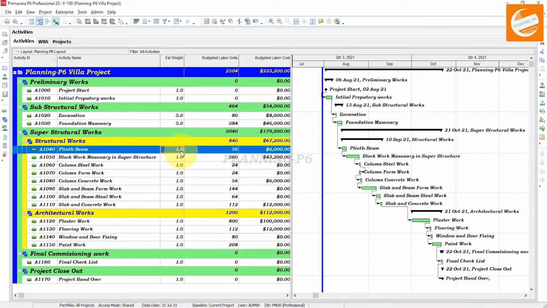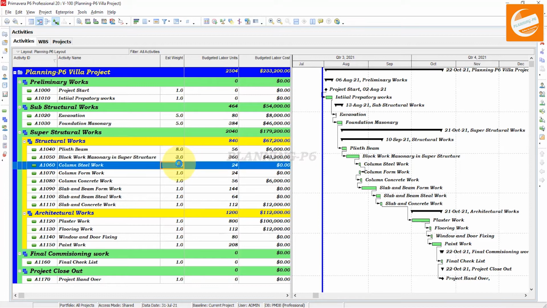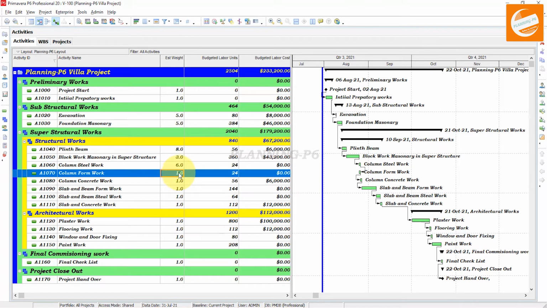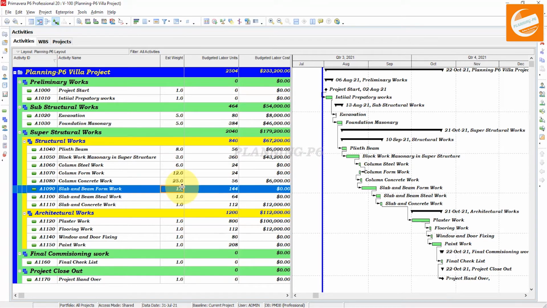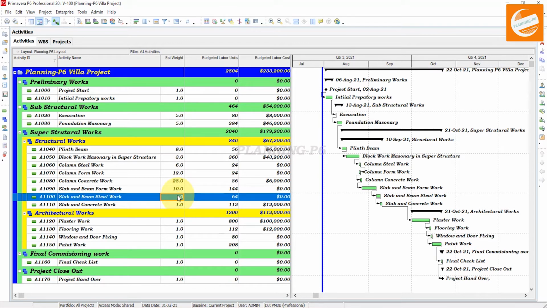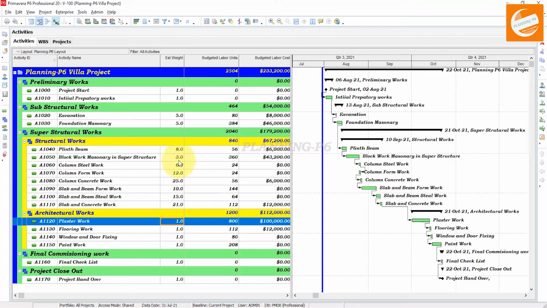Then here I put 8, then 3, then suppose 6, then 12, then 25, then 10, then 15, and then 21. These all will be 100%.